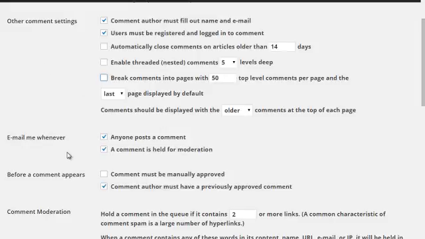So the WordPress blog will email you anytime somebody posts a comment, when a comment is held for moderation. And that brings us to these two settings, which allows you to approve the comment before it actually shows up on your WordPress site. Now, keep in mind that this does take time out of your busy schedule. If you want to do it in such a way that you actually have to manually approve the comment, you just check that here. And then if you check this here, it says comment author must have a previously approved comment.